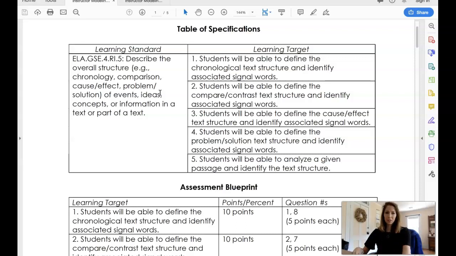So given this learning standard, I developed 5 different learning targets. So one is that students will be able to define the chronological text structure and identify associated signal words. And this is a little peripheral to our lesson on assessment, but a signal word is a word that is usually associated with a certain type of text structure. So with the chronological text structure, it simply means that a series of events are being conveyed in chronological order.